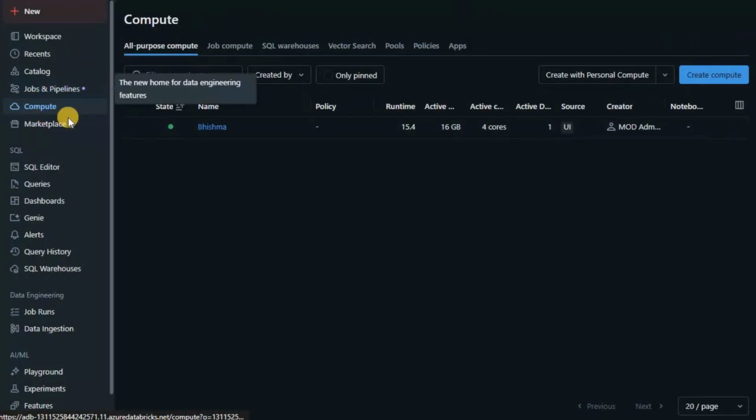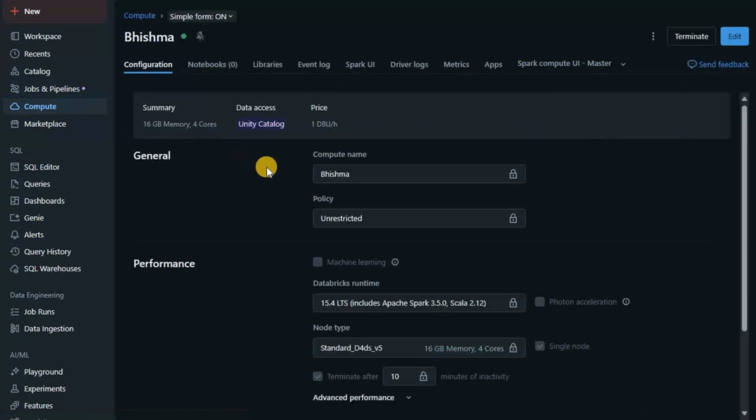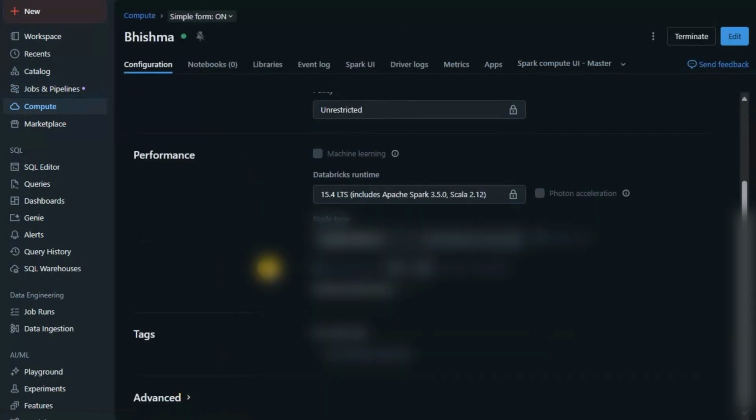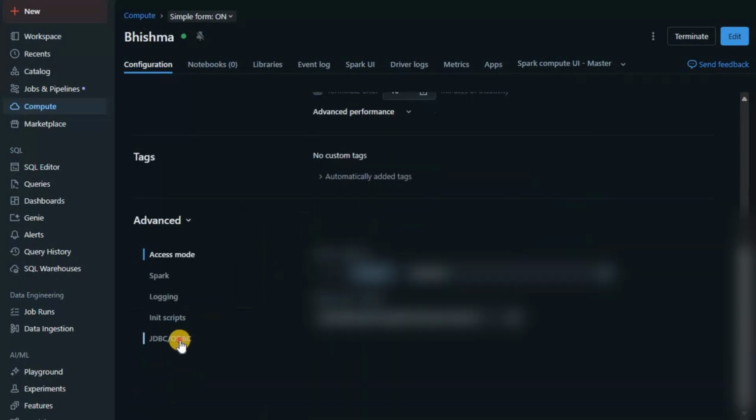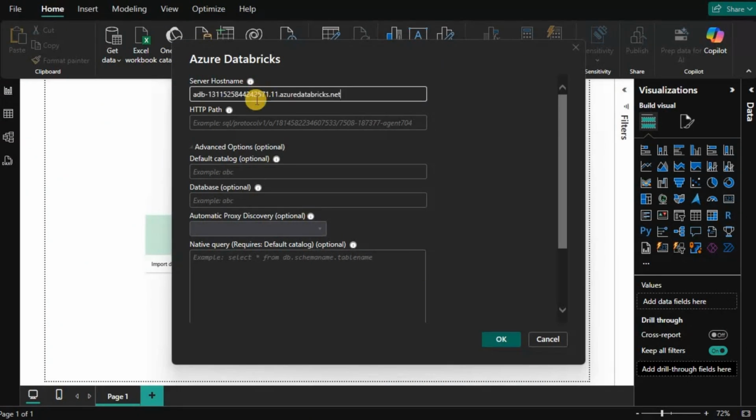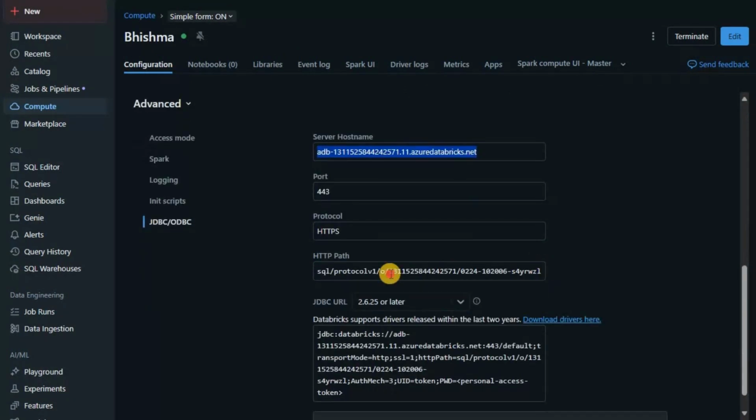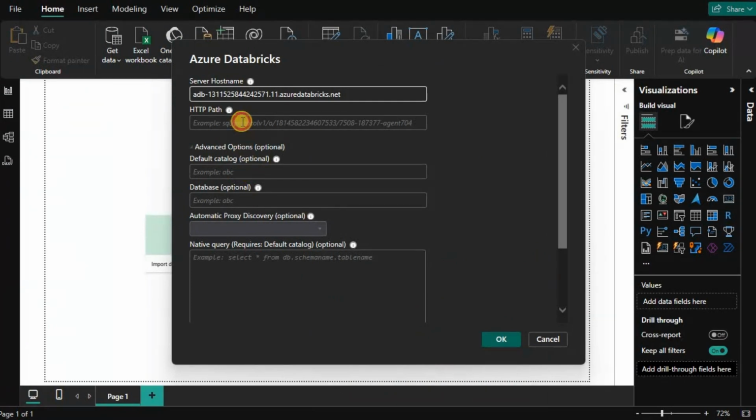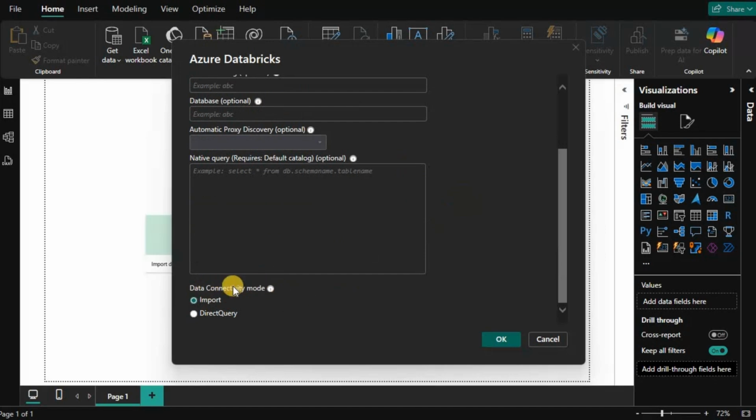Let's click on compute. I'm on the workspace, clicking on the compute which I'll be using, then click on advanced, and then click on JDBC ODBC. I will take the server host name here and put that in the Power BI report. I also need the HTTP path, so I will get the HTTP path as well and put it here. Then I will use the import option as far as data connectivity is concerned, and then click on OK.